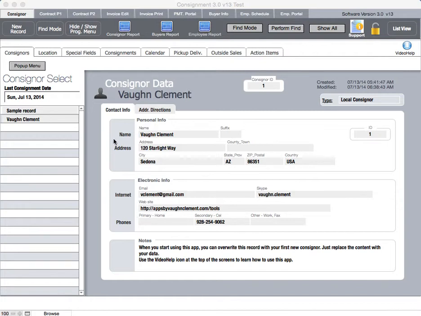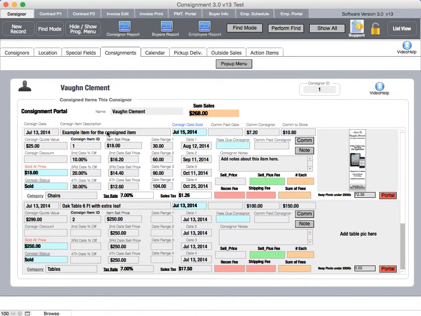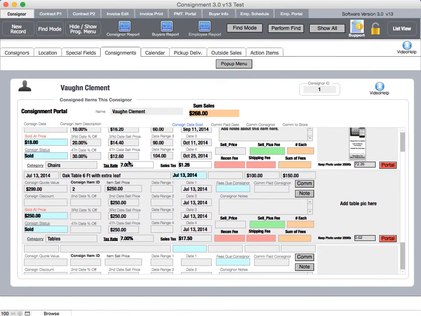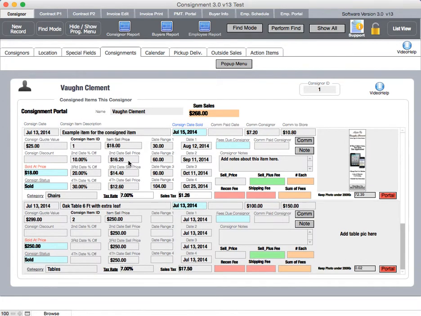In this video help, I'm going to be covering the consignment screen, main screen, and the tab that is for consignment. What this is, is the individual items that are being assigned by the consigner to the store. There's a record, and this is a portal, a scrolling portal.